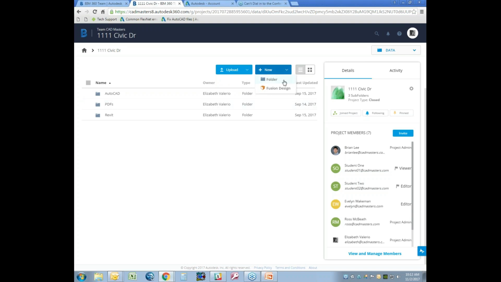Here we can create a new folder if we wanted to organize the files here. And here's where you can open the Fusion Design program, and anything that you save in that program will automatically be saved in the team folder. So you see I have created 3 different folders here. I have an AutoCAD folder, PDF folder, Revit folder. Let's go into the Revit folder.